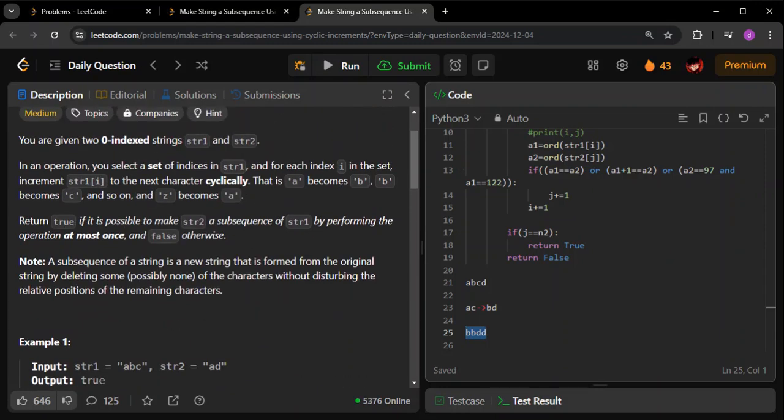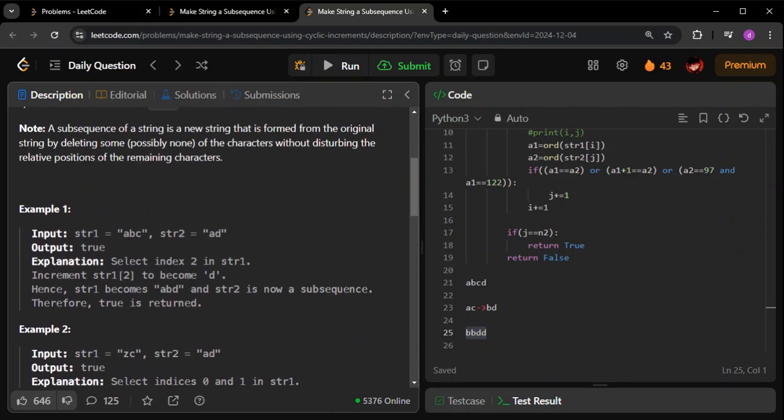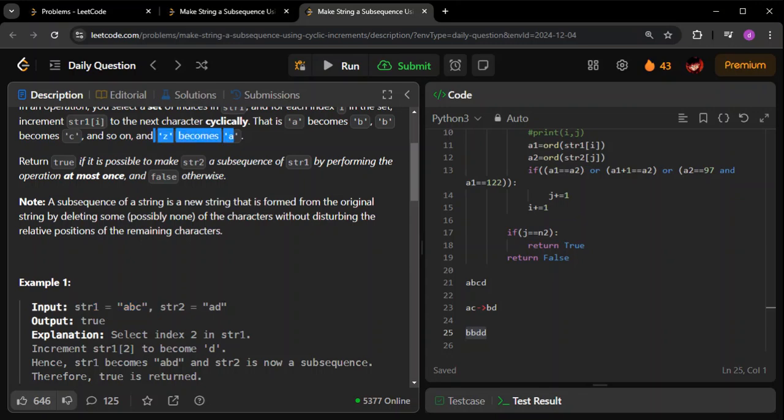So this is what they are talking about in this operation. What they're saying is, you can select any character in str1 and then roll it over to the next character. For example, Z will become A and A will become B.